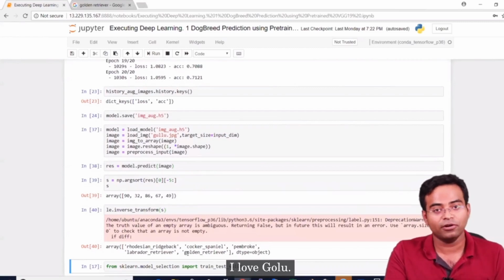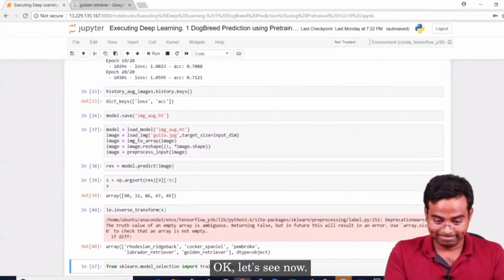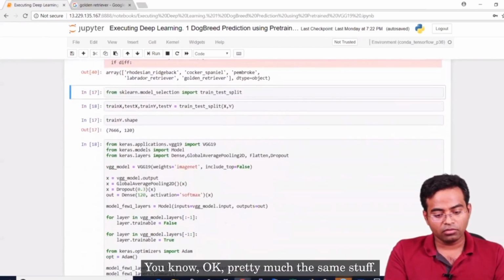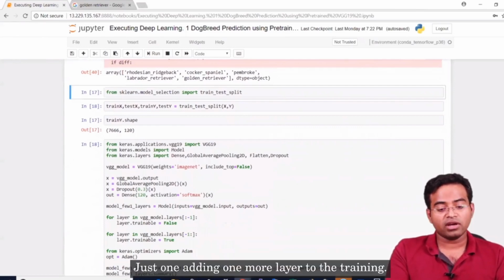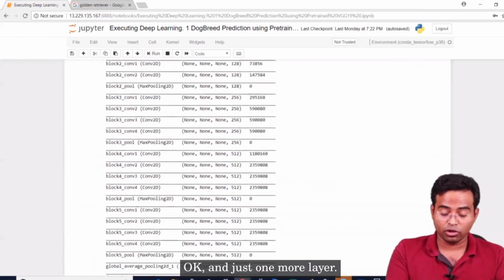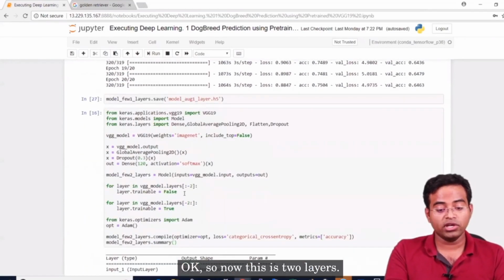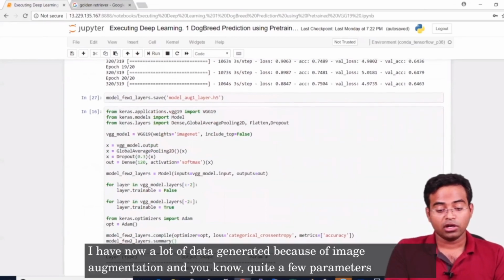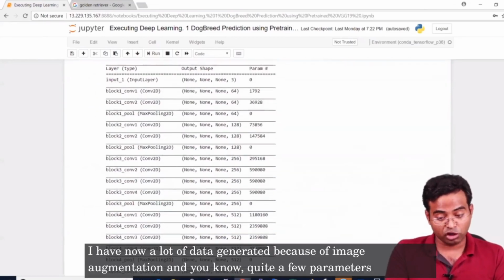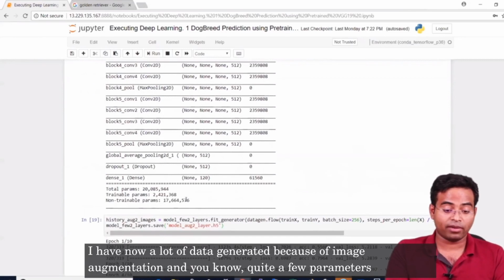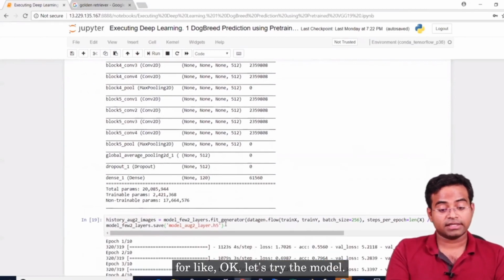I love Gulu. Okay, let's see now. Pretty much the same stuff, just adding one more layer to the training. So now this is 2 layers. I have a lot of data generated because of image augmentation, and quite a few parameters, 24 lakh. Let's train the model.